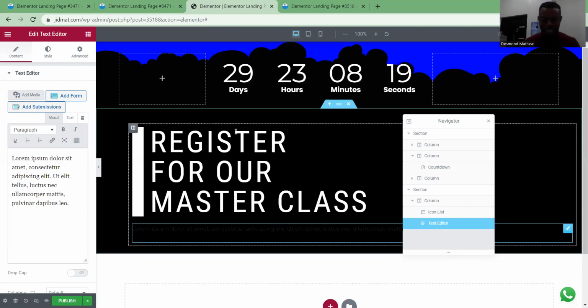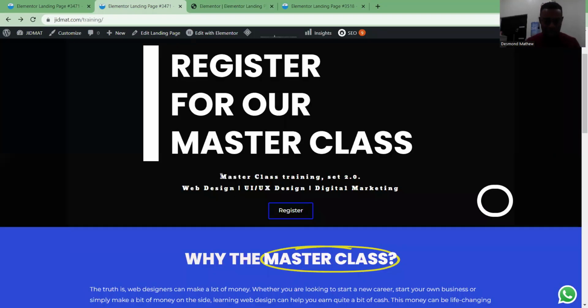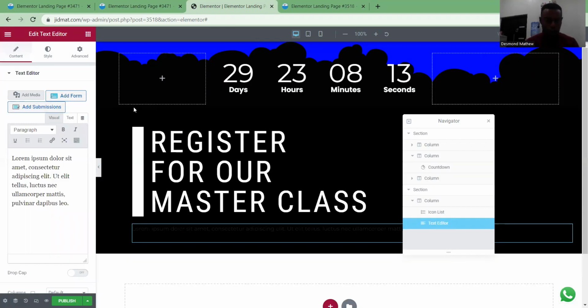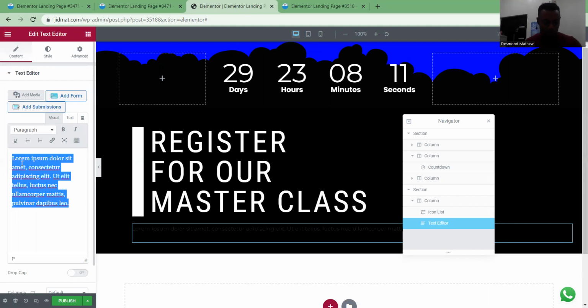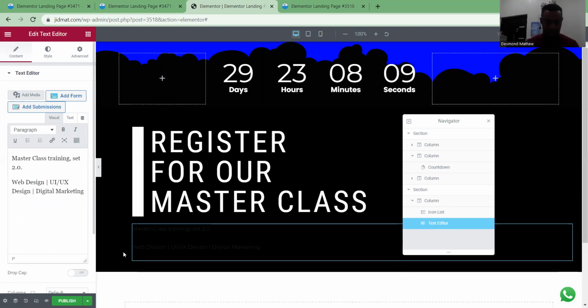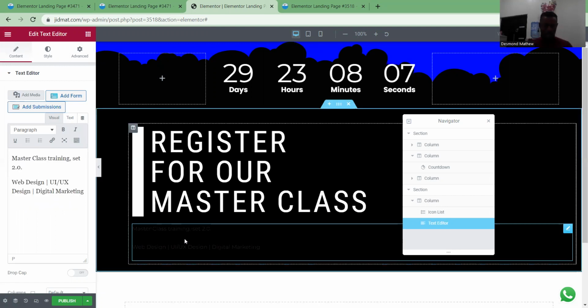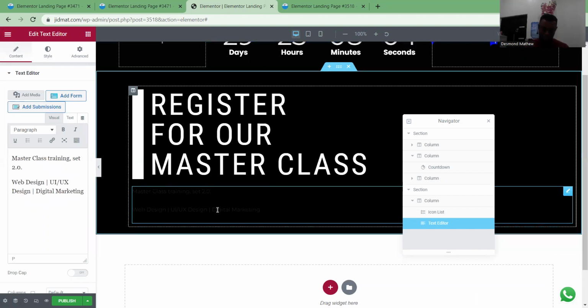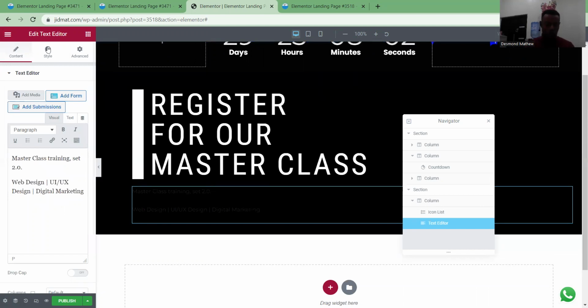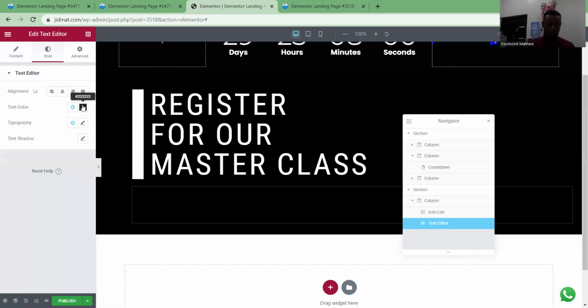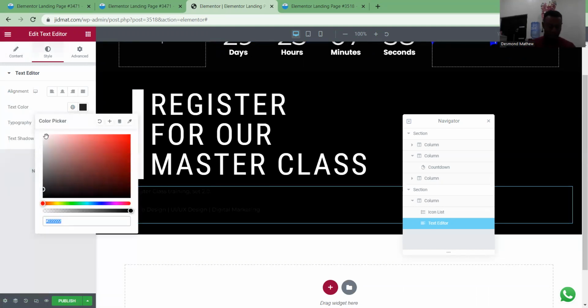So a widget here is a text, and the text we have here is the master class training, whatever that I put here. So I copied it just to save our time. I don't want to start typing. I paste it here. Now that I've pasted it here, you can see that you can't even see it because it's black color. So I will go to my text. That's the way we've been doing. Then we change it to white. We put it in white.